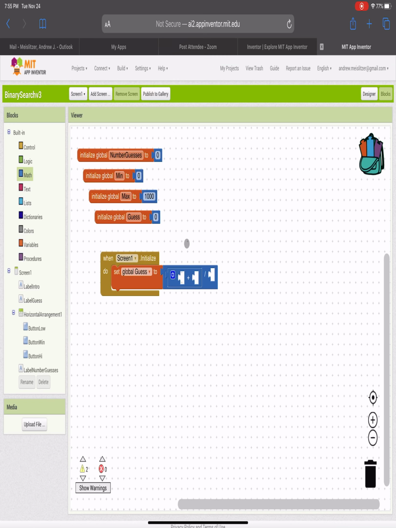All right, and then you'll see why when all is said and done. So again, I'm going to go into my math. I'm going to grab the 0. Let me plug it in here, and let me change this 0 to a number 2. And then what I want to do is add both the minimum and maximum values together.